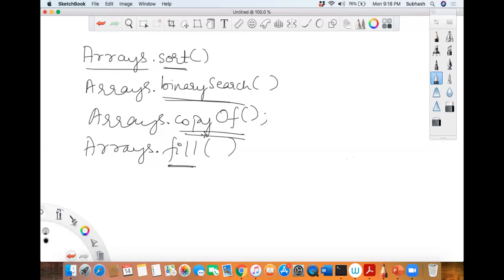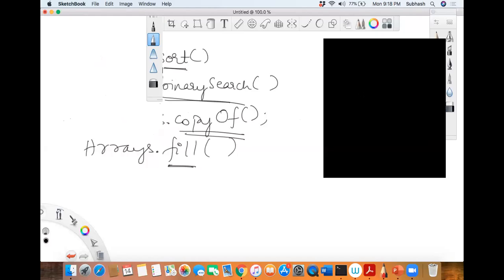Okay. So Saujanya is asked. Saujanya, try and see. Try if you don't give length and see what will happen in the copy of method. Is that okay, Saujanya? Will you try that out and see? I just showed you what all methods are there. Now you try out different combinations of all methods and see what will happen. Is that okay, guys?